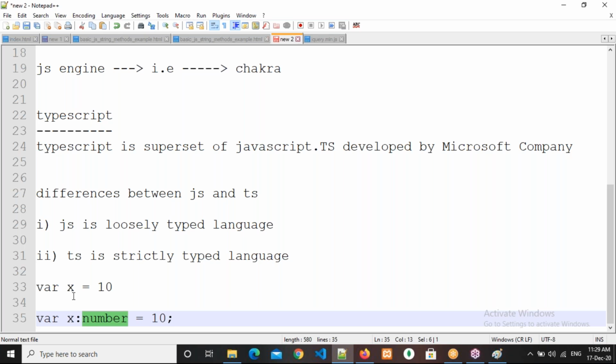In JavaScript, data type declaration is not compulsory. But in TypeScript, data type declaration should be there. To make any application, we have to use JavaScript or TypeScript depending upon the technology. If we are developing the application using Angular, then we need to go for TypeScript. If you are developing your application using React JS, then we need to go for JavaScript.